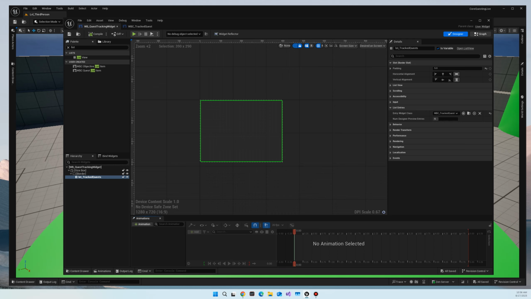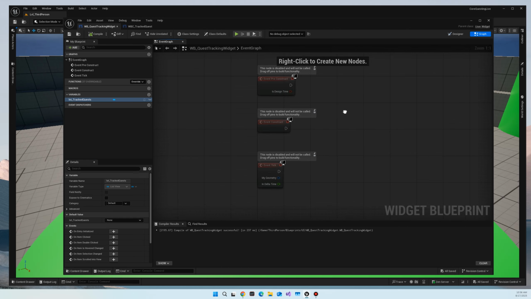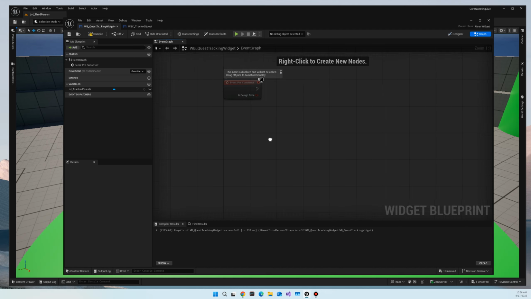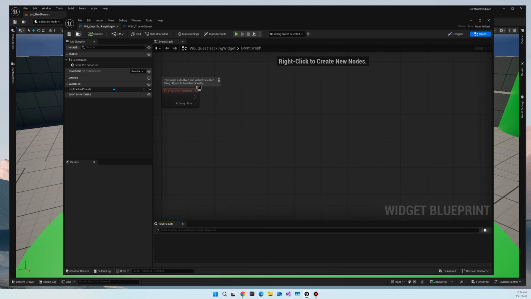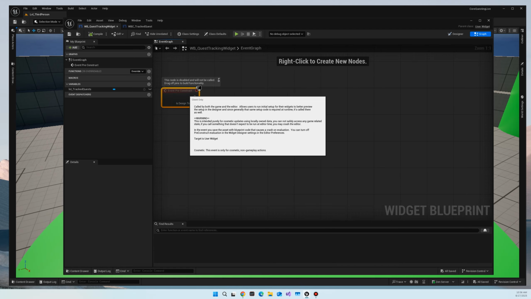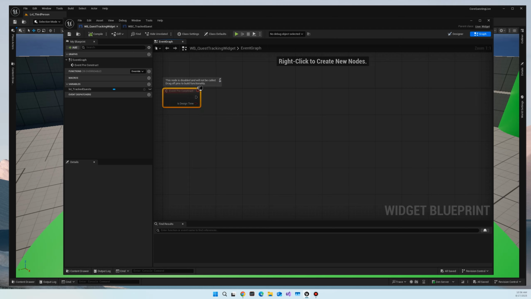So within the quest tracking widget, I'm just going to come in. I'm going to remove the construct and event tick since I don't need those. Going to hit compile and save, and I'm just going to do everything off pre-construct. That way, once we start building this out, we'll get an idea of what that's going to look like.